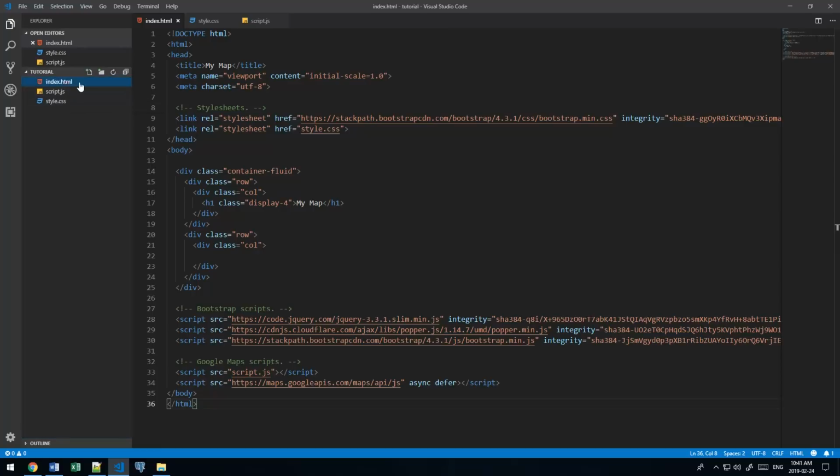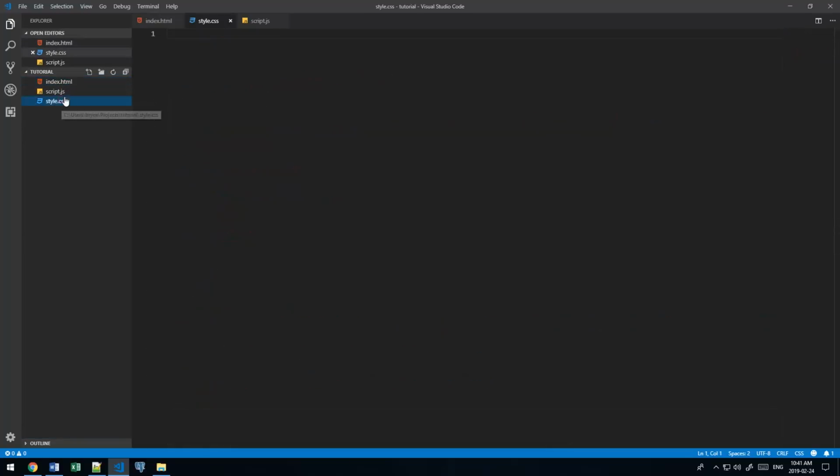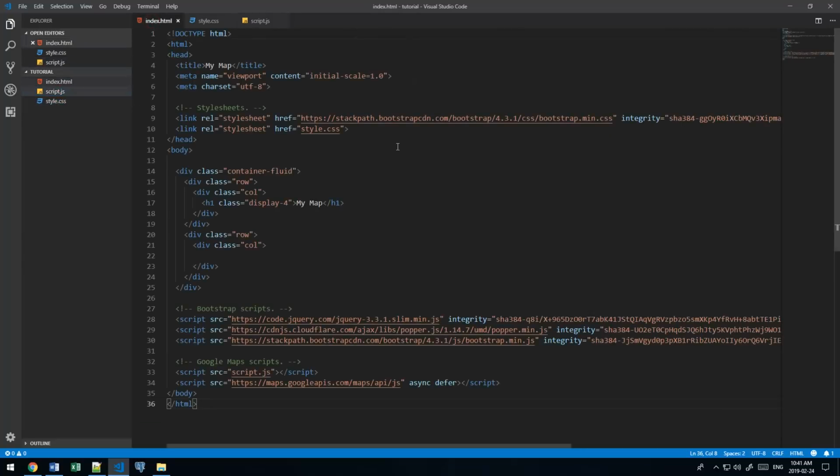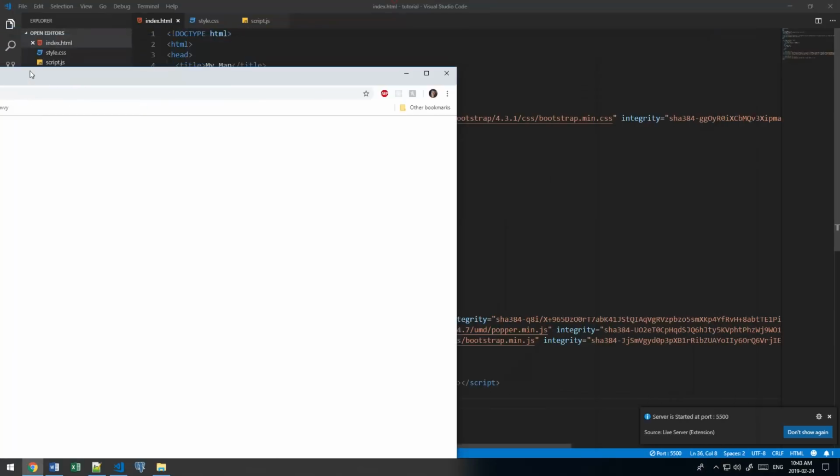We've got our main index.html page, a style sheet, which is blank right now, and also a main JavaScript script. I'm also using the Live Server extension for VS Code, which just live reloads the page in our browser whenever we make a change, so we don't have to manually refresh like 100 times. So I'll start that up, and we can see our page pop up there.